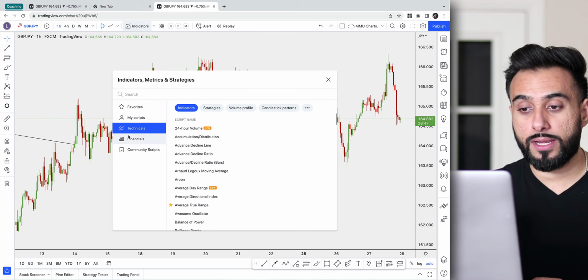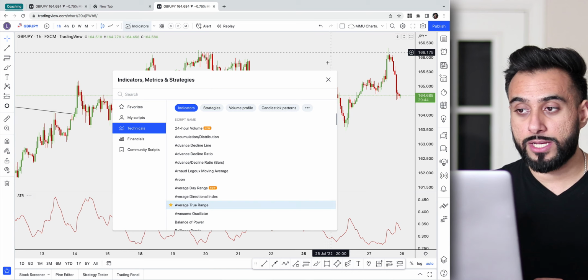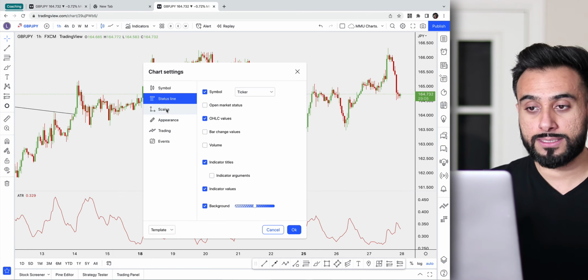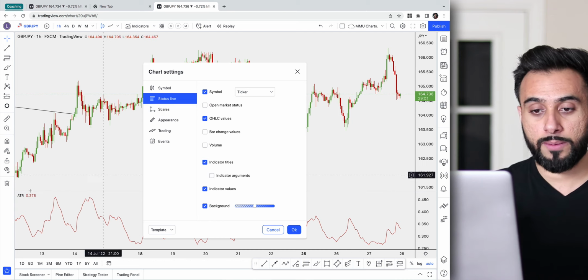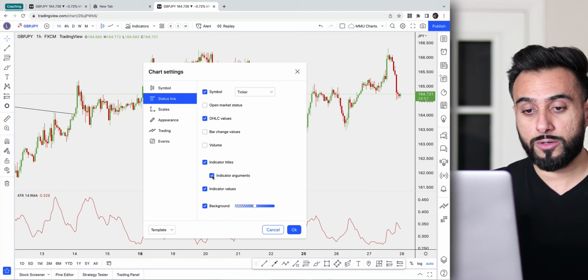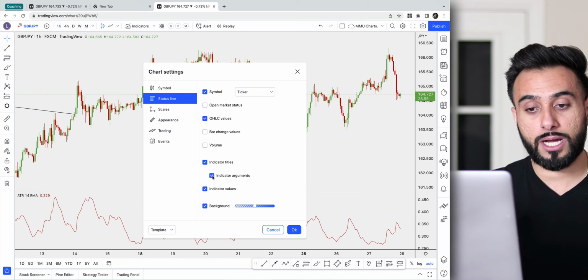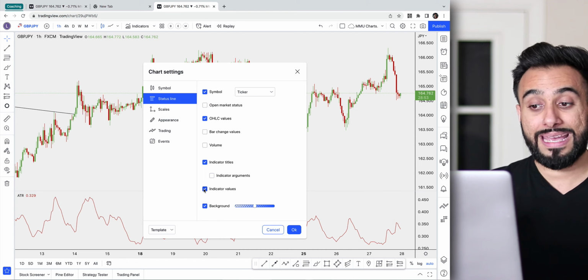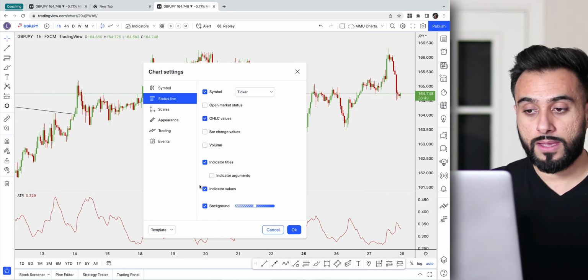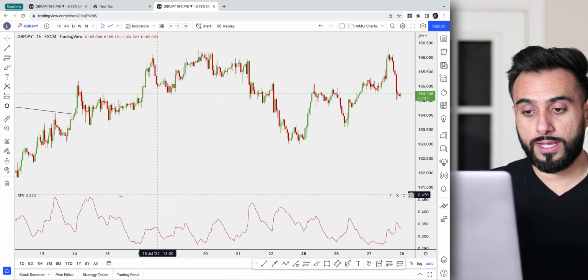I'm actually going to go ahead and open up the average true range. And as the indicator appears, you can go to settings and status line, and you can disable or enable the indicator titles. I would leave that enabled. I don't really need the indicator arguments, so I will leave that disabled. The indicator value, I would definitely have that enabled. And that's pretty much it for the indicators.